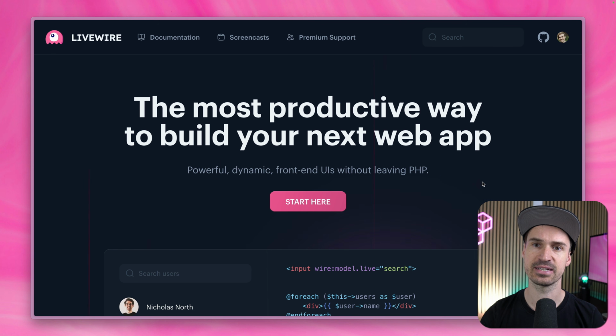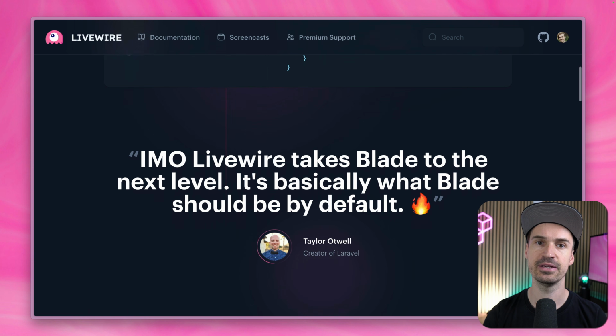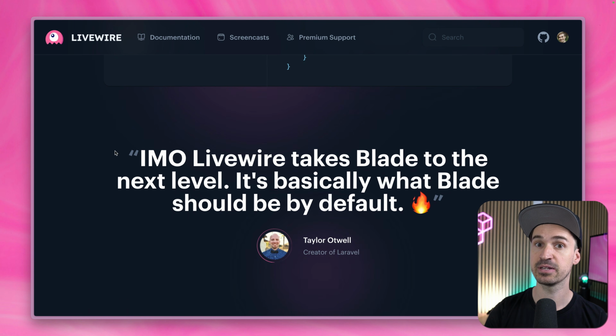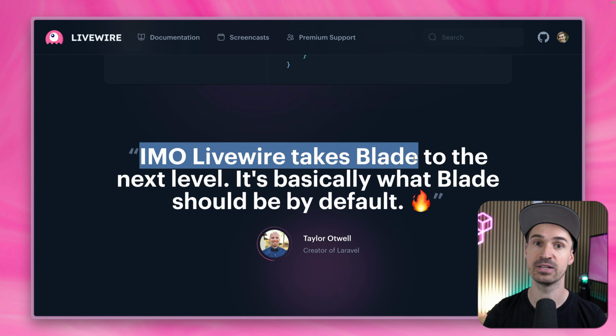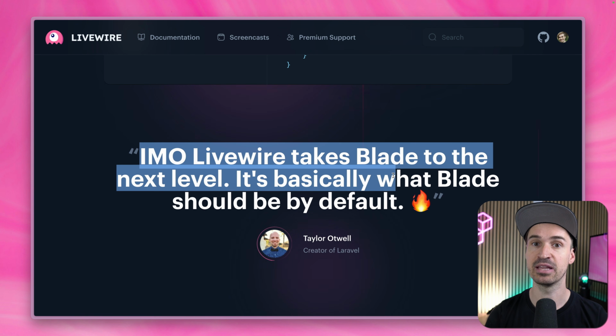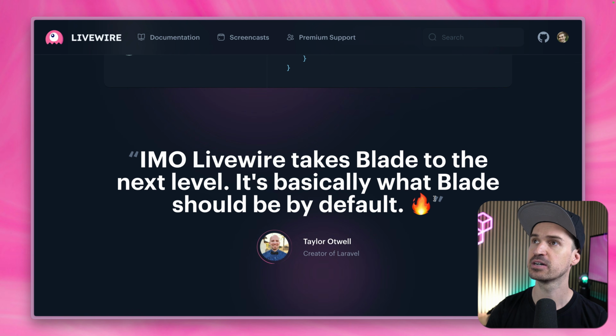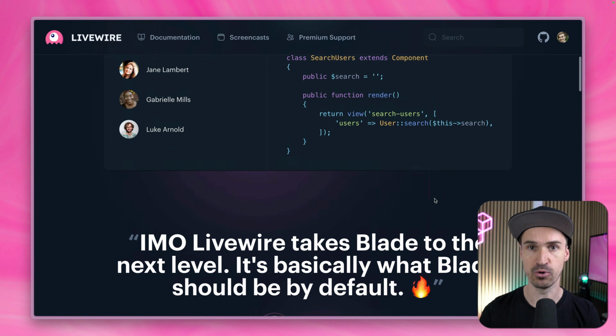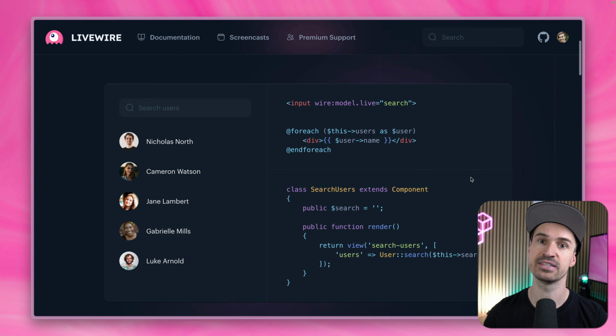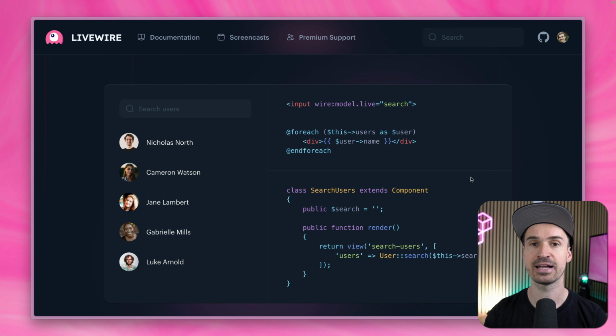I think also interesting is the first quote down here by Taylor Otwell. In my opinion, Livewire takes Blade to the next level. It's basically what Blade should be by default. Okay, which also is pretty cool because it already tells you and me that it's a lot like Blade, but with some more features.